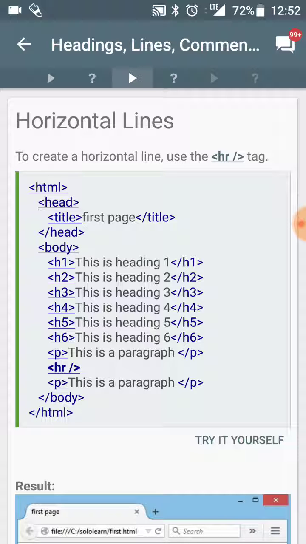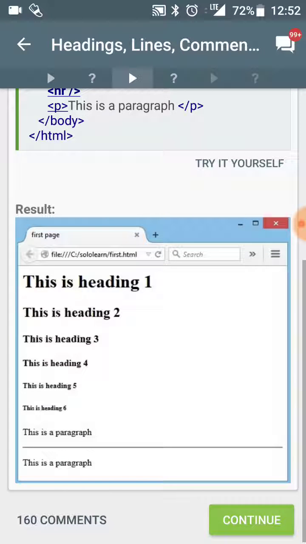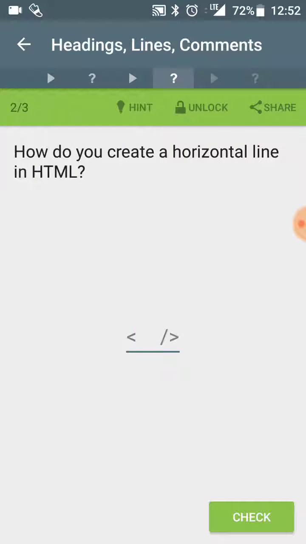Horizontal lines. To create horizontal lines, use the HR tag. Okay, here it is, in the bottom there. Results. How do you create a horizontal line in HTML? HR.